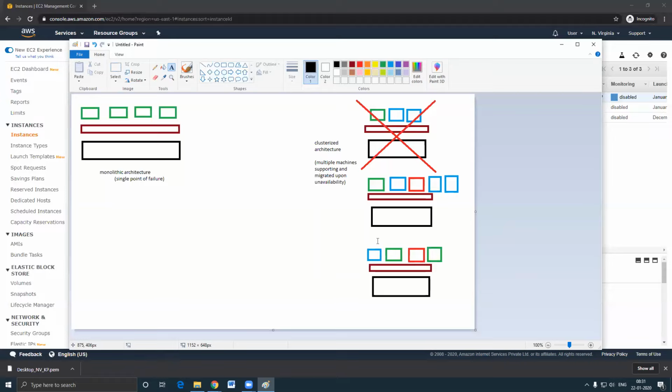Cluster means altogether it is a system. All the machines together are considered as forming one system. So if one goes down, two go down, it doesn't matter. The others will be automatically migrated. That is automated. That is what a cluster is.